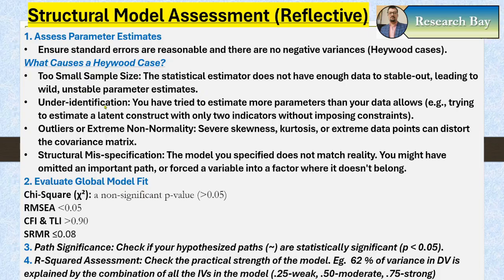Under-identification: if you have tried to estimate more parameters than your data allows, for example, you tried to estimate a latent construct with only two indicators without imposing constraints. So that is why I recommended in my previous video also that each latent variable must have at least three indicators.